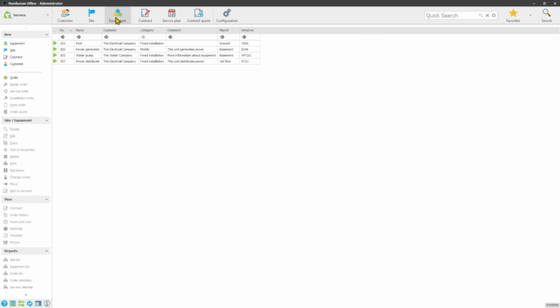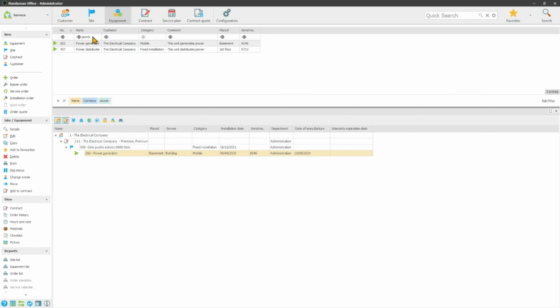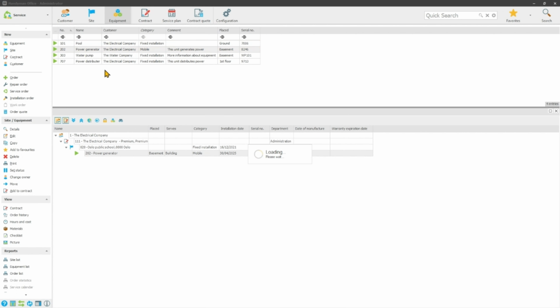Equipment in Handyman Office is an investment in structure. When you use it correctly, it becomes an important tool in your daily life, both for you in the office, for the technician in the field, and in the dialogue with the customer. You can easily see what has been done, when it was done, and by whom.